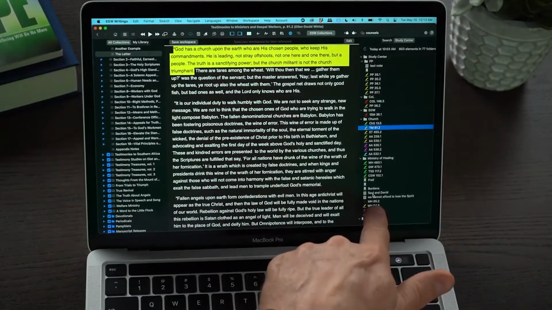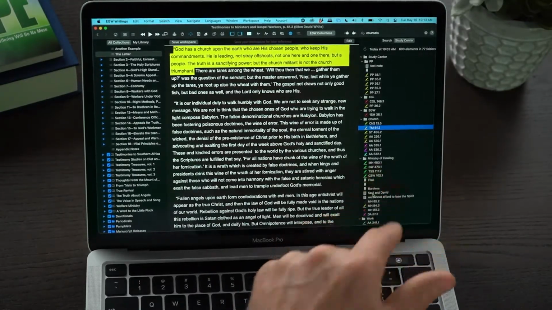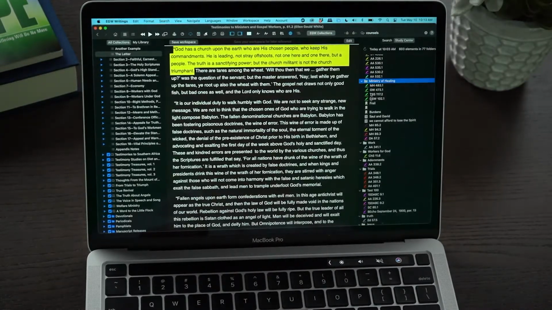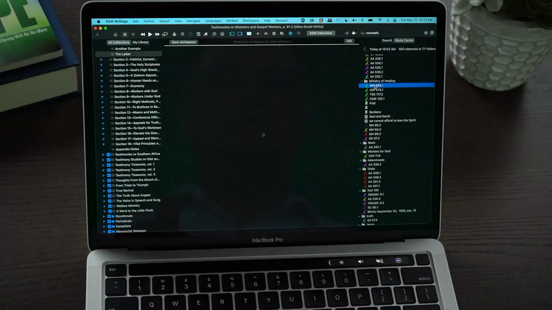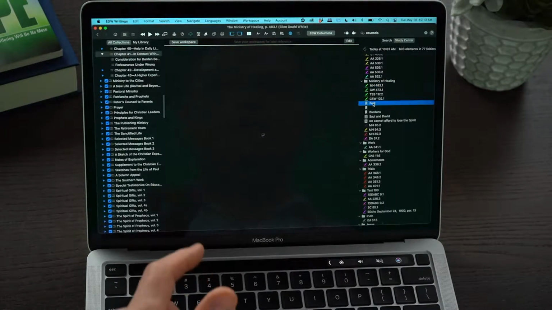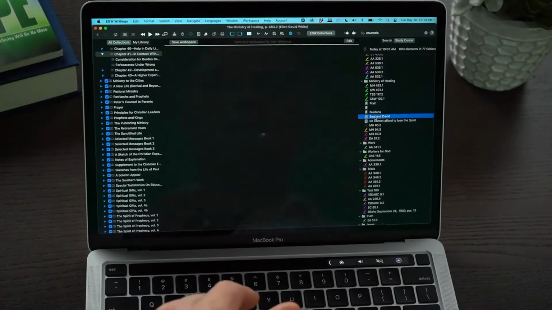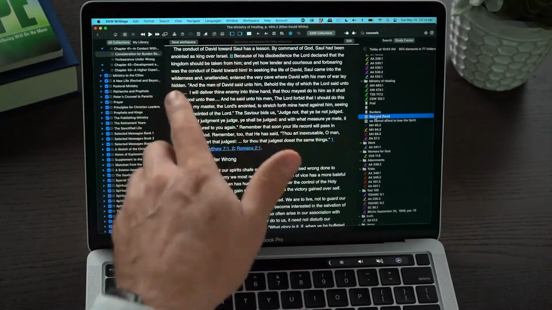And you can see those over under my Ministry of Healing collection. So if I come over here, you can see my Ministry of Healing. This is a highlight. This is a bookmark, and this is what a bookmark looks like. And this is a note in here.